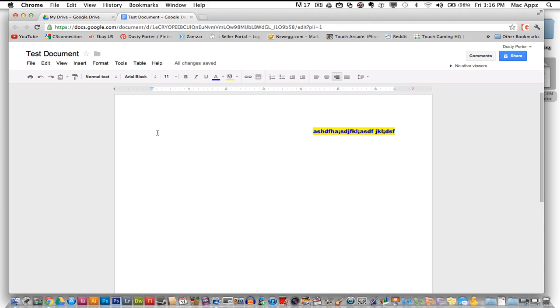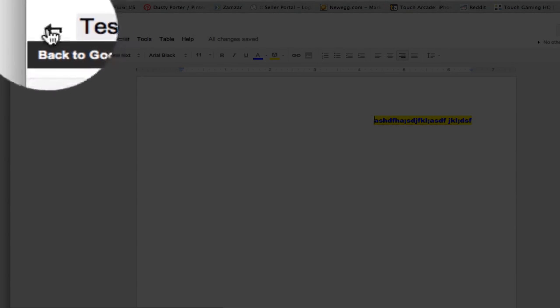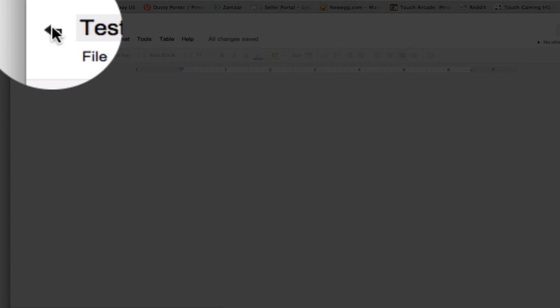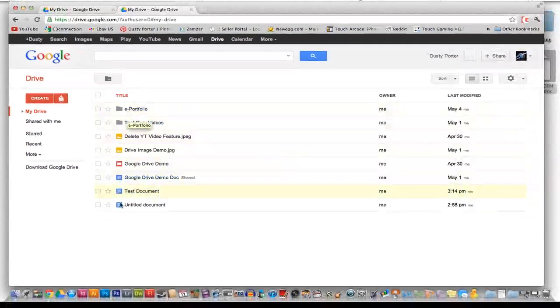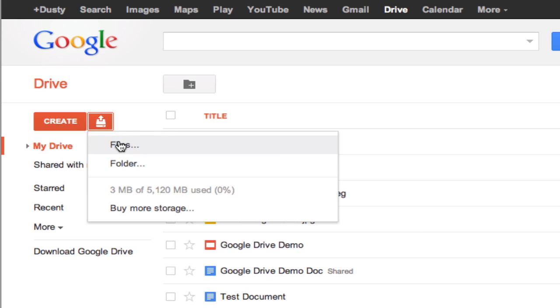If you want to upload a document that you have created within Microsoft Word or Excel or PowerPoint, whatever it may be, all you will need to do is go back to your Google Docs homepage where the list of all of your documents and presentations are. So if you notice right over here, there's a big back to Google Docs arrow right next to the document name. Click on that and it'll take you immediately back to where all of your documents and files are hosted.